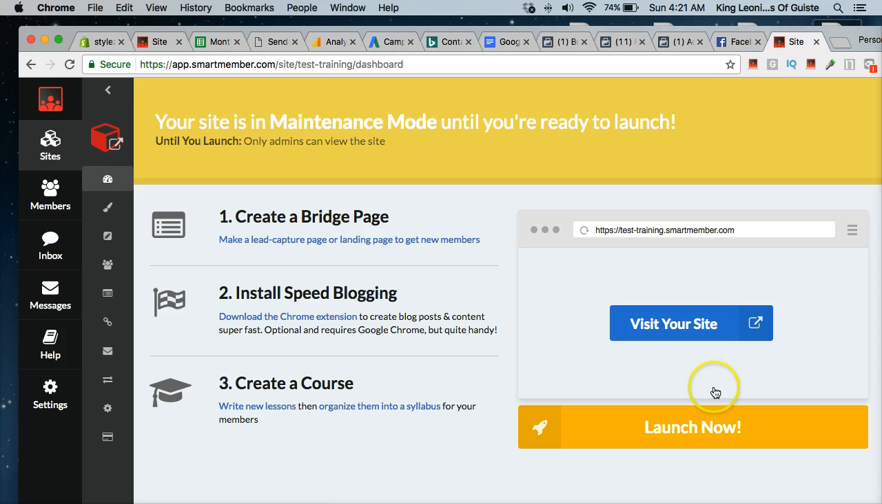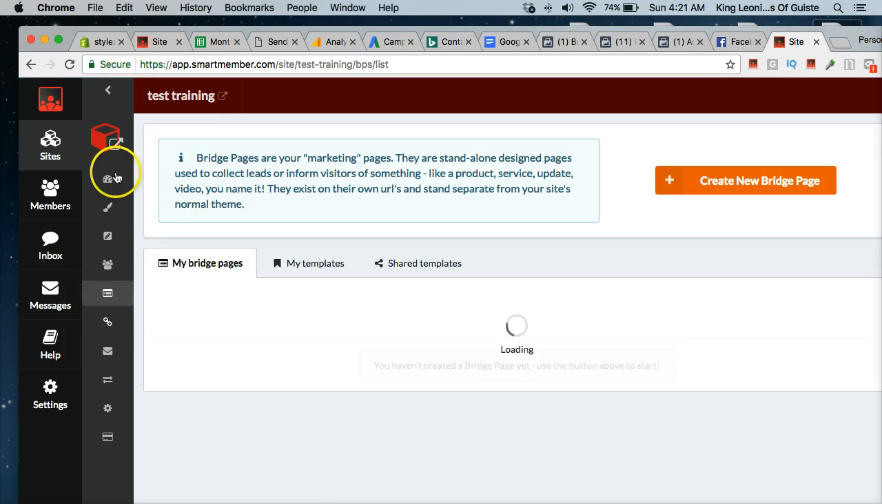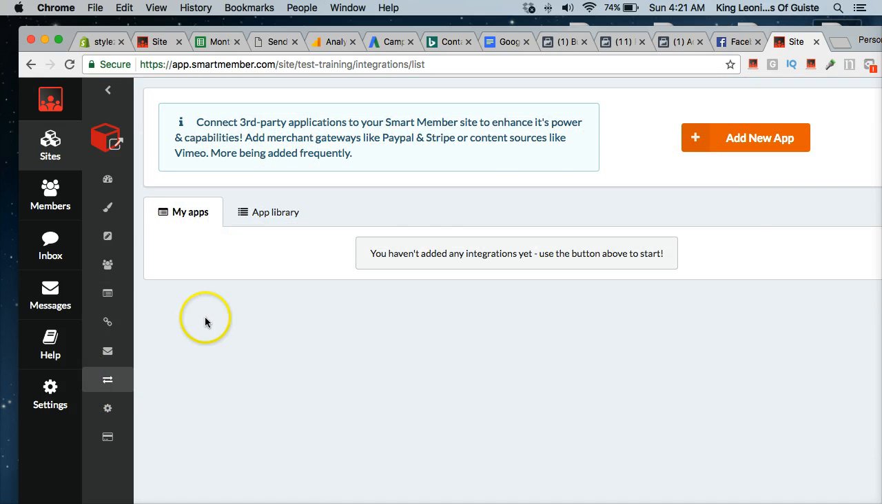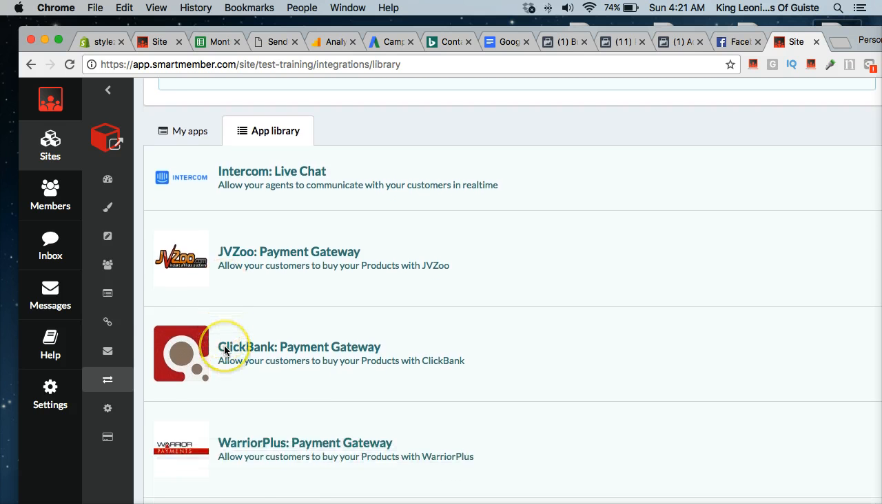And right here you can launch the site right now, or you can start building it. I'm just going to start building a bridge page real quick. But before I do that, there's a couple of things that you want to do integration wise. You want to come to where it says apps and integration, and you want to set up a new integration, right? You want to set up with Smartmember.